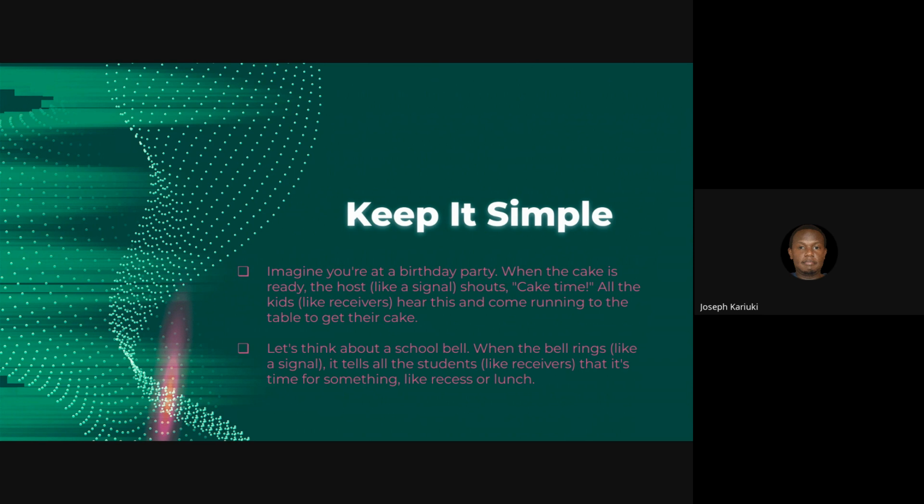In the context of the birthday, the host shouts, it's cake time. Probably we were having some drinks, socializing and all that. I'm sure you've seen it even in the movies where somebody clicks a glass because they want to give an announcement. So in this case, we have all the kids waiting for cake time. They are like the receivers. When they hear this, they come running to the table to get their cake. This is a real-life context of how Django signals and their receivers work.